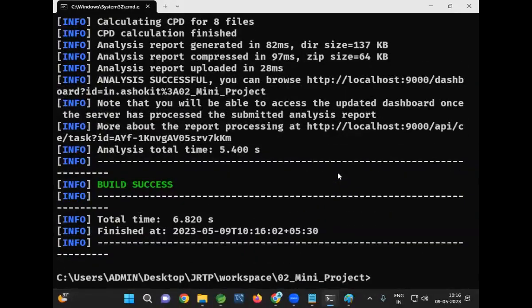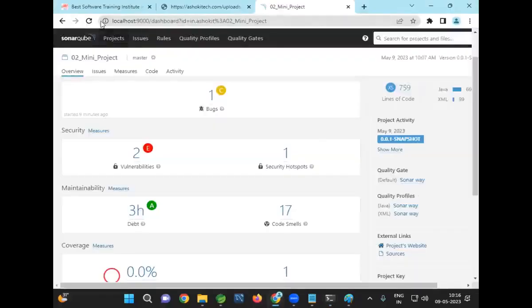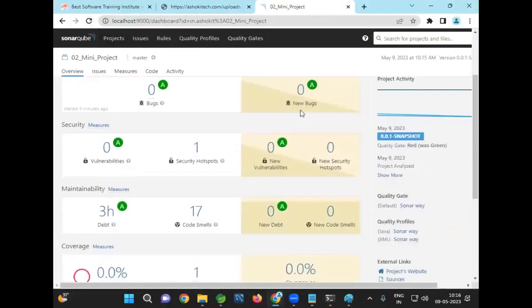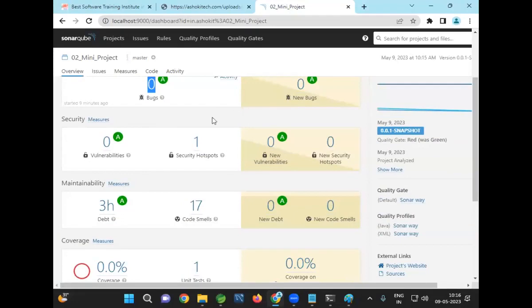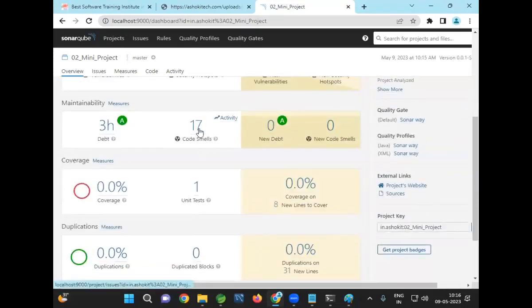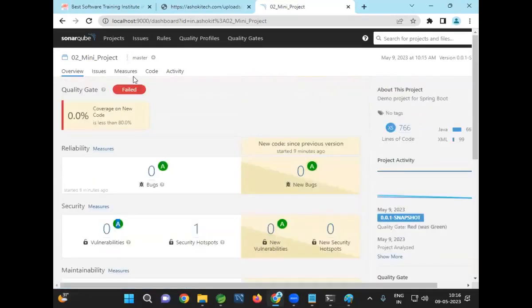Yeah, build got success. Go to the dashboard, refresh. Now, what is the bug count now? 0. Vulnerabilities? 0. Now let me go for code smells. How many code smells are available? What is the code quality gate? Failed. So it is saying that boss, it is failing because of code coverage.